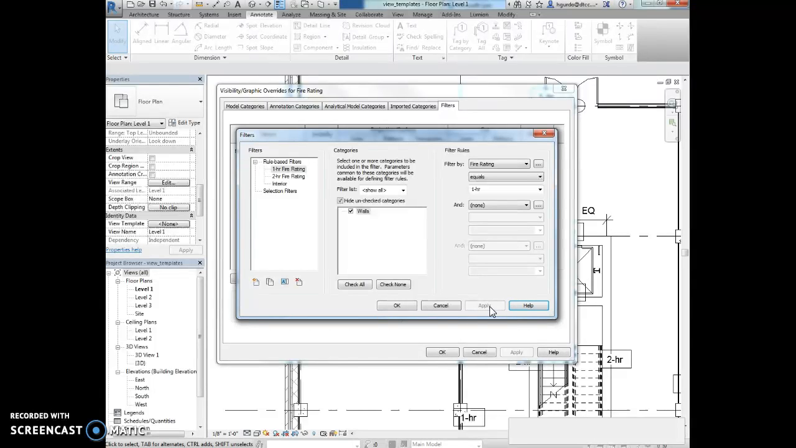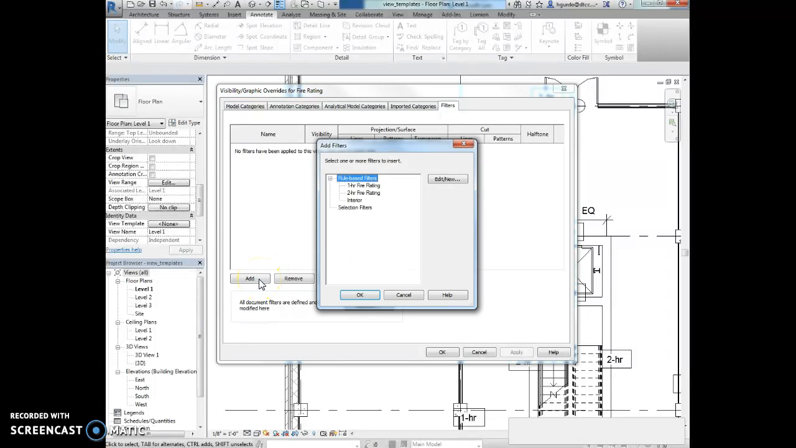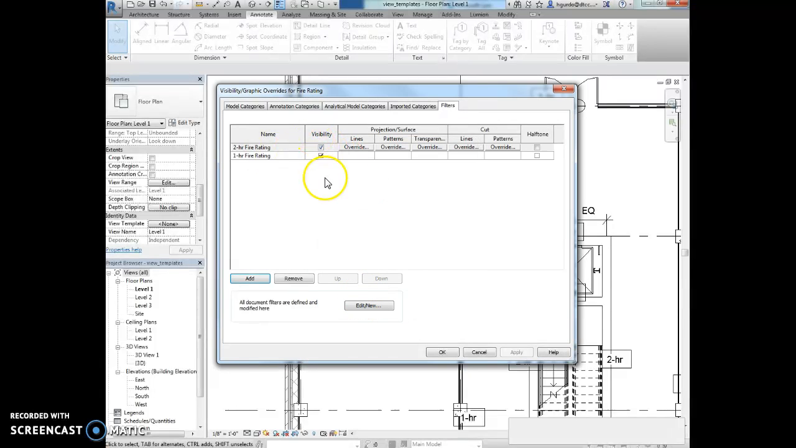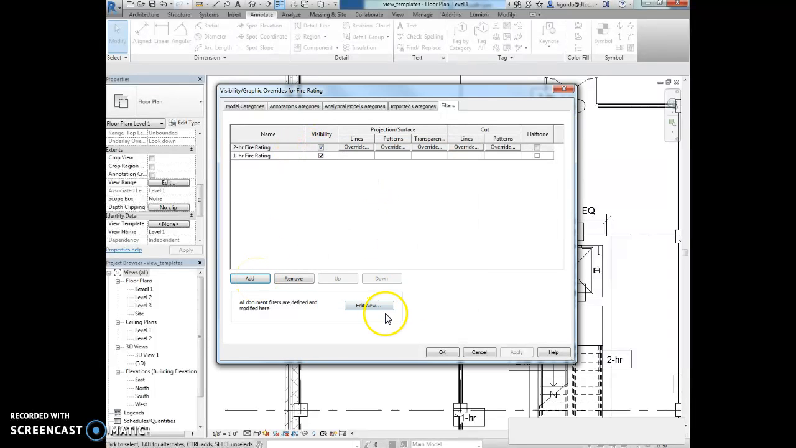Then we're going to say OK. Now in here we're going to click the add button, and we want to hold down the control key on our keyboard so that we can select the 1-hour and 2-hour fire ratings, and then press OK. And now they've put them into this dialog box. So you see 2 fire rating filters listed. If you didn't place both of them at the same time, no big deal. Just go back and say add, and you can add them.